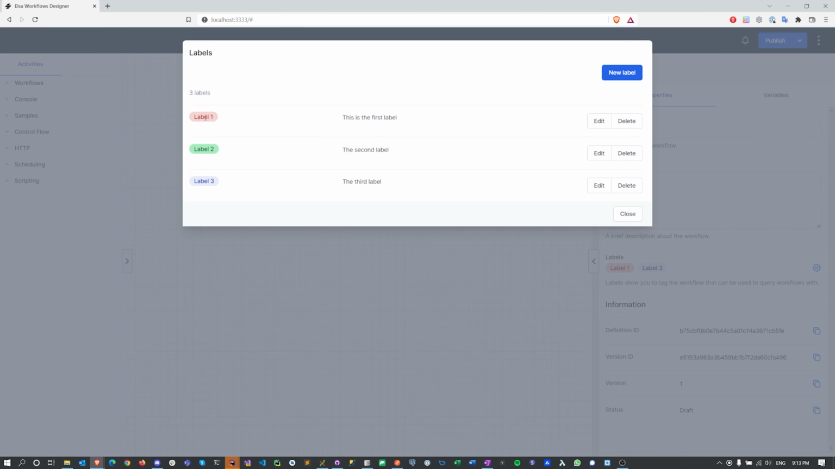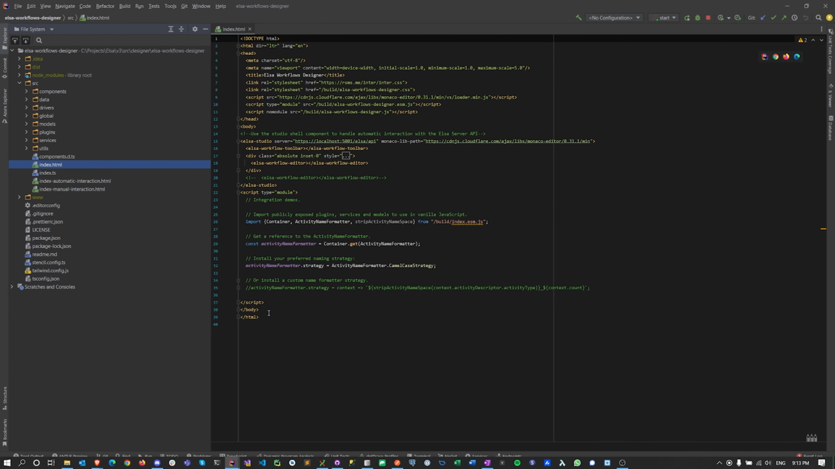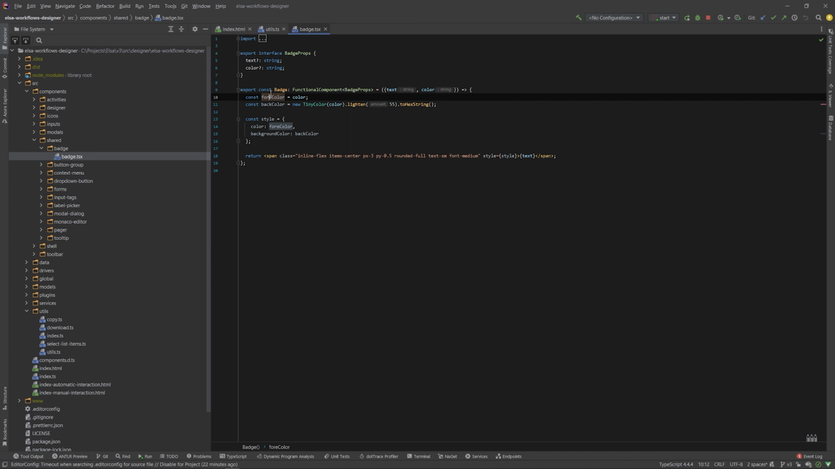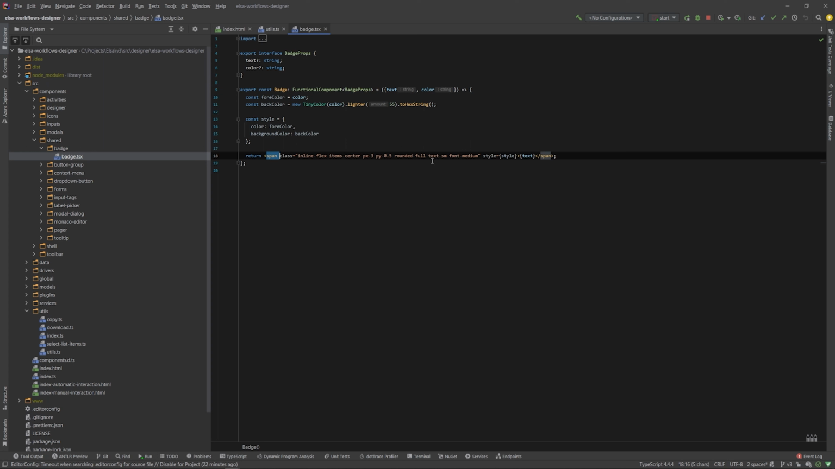And the background color is lightened. So it's using a JavaScript function to format. Let's take a quick look. Yeah, so the forecolor, the text color, is the color you specify, and then the background color is lightened by an amount of 55, whatever that means, using a JavaScript library called tinycolor. And then I generate an inline style for this element here.